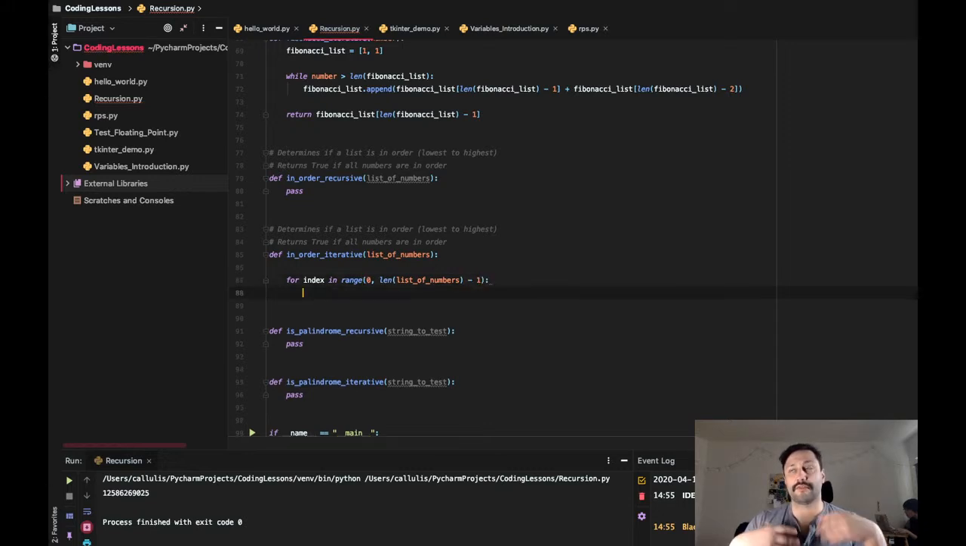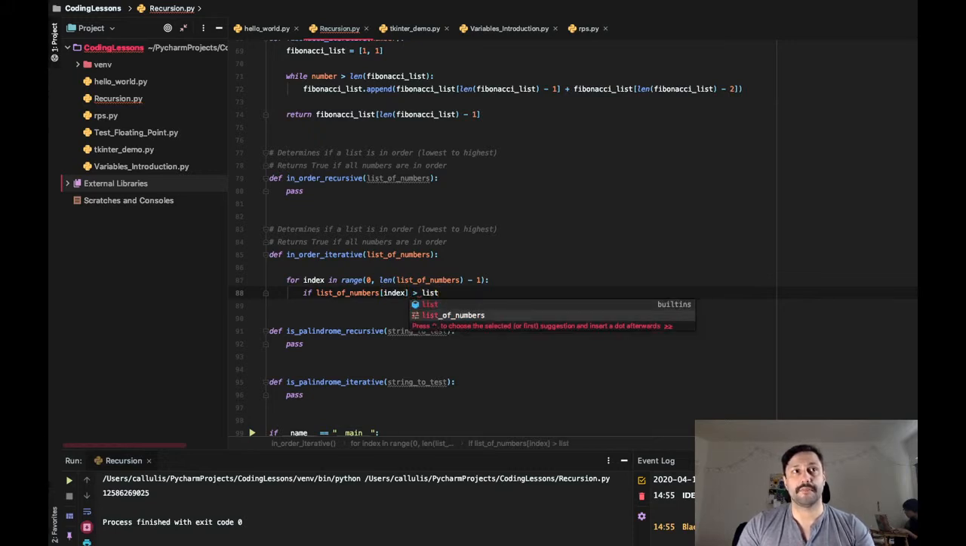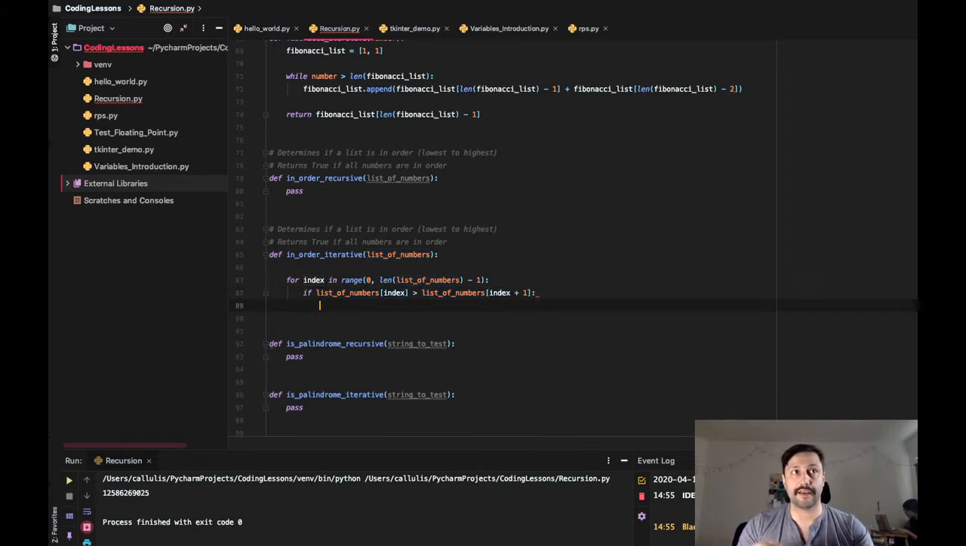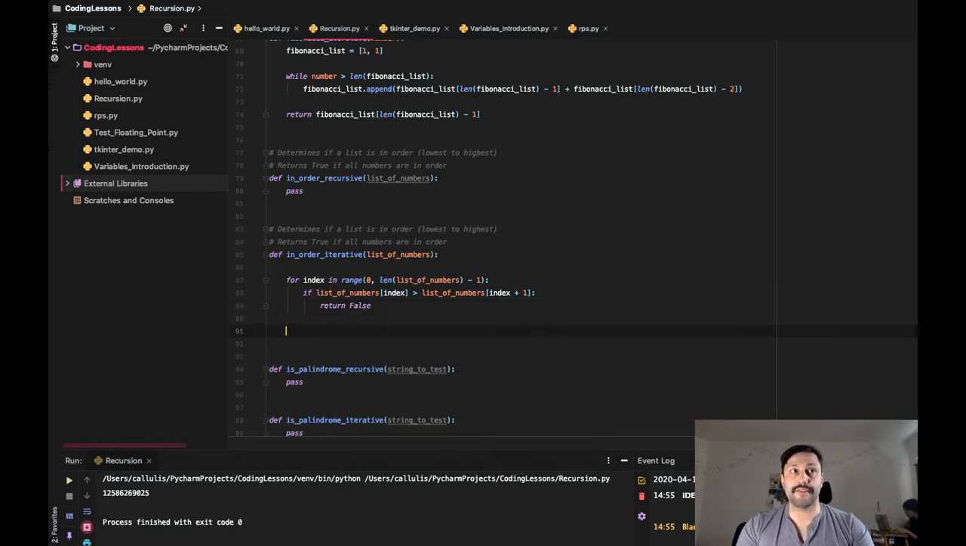So we're going to iterate through, checking each value starting with the beginning of the list and ending at the second to last, because the way we're comparing is we say if list of numbers index is greater than list of numbers index plus 1. Essentially we're always comparing the current value with the next value in the list. If it's greater, that means the list is not in order, so we just return false. And actually, that's really it. And then at the end, we just return true.